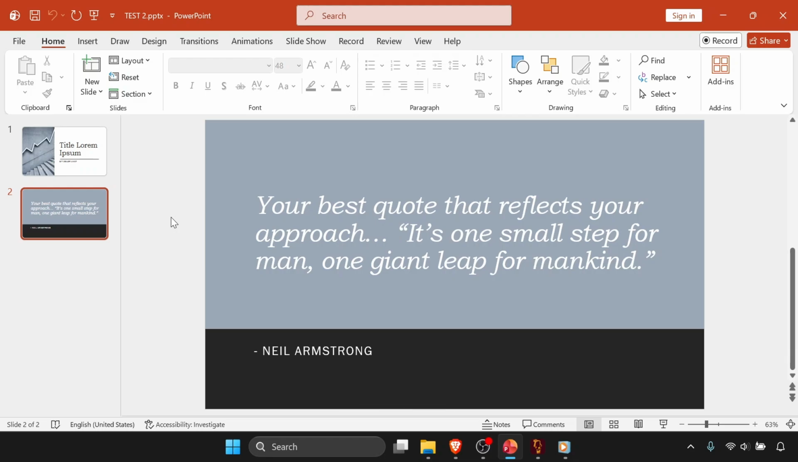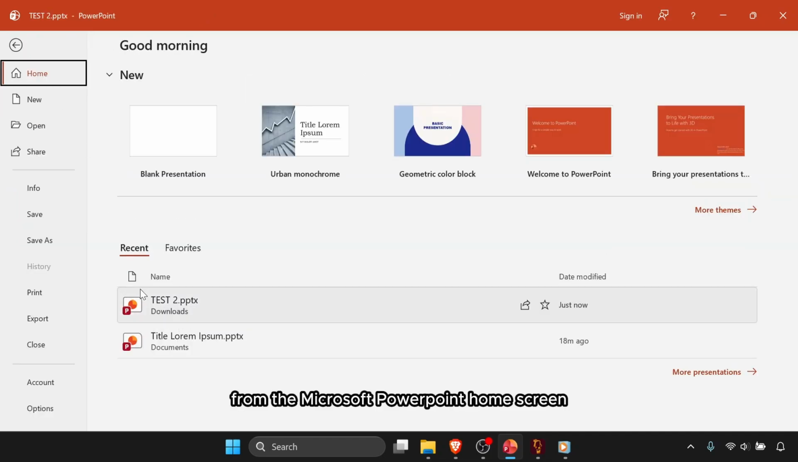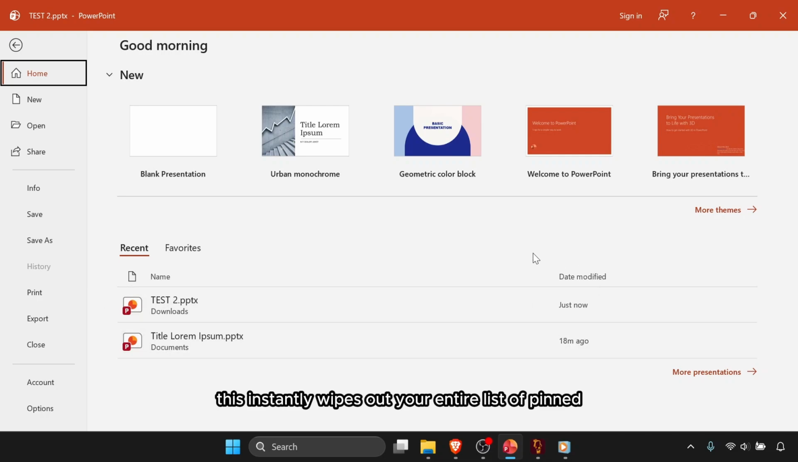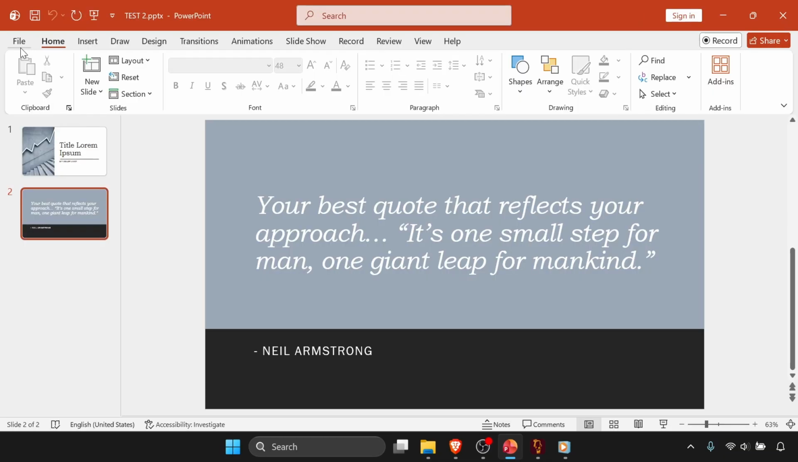Hey everybody! Today we're going to learn how to clear the recent presentations file history list permanently from the Microsoft PowerPoint home screen. This instantly wipes out your entire list of pinned or opened presentation paths, cleaning up your dashboard layout and keeping your private project titles completely hidden from anyone looking at your monitor screen.